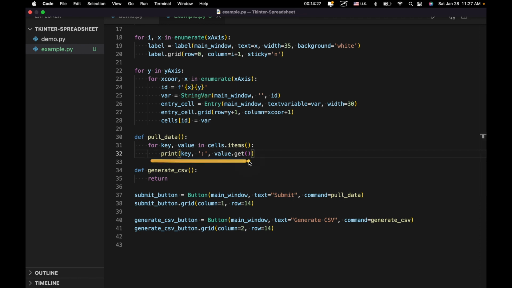So really what we're doing is we're just taking the dictionary, we're printing out the key, which is going to be the ID of the cell. So that could be, again, A0, B3, C4, whatever, and then the value with a colon in between. So that's pretty easy. Now, what's going to be a little bit more complicated is generating our CSV.